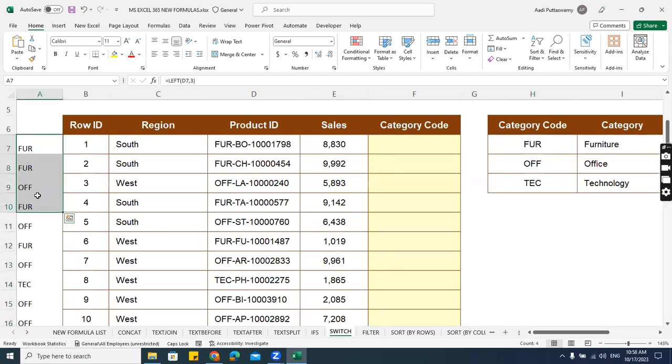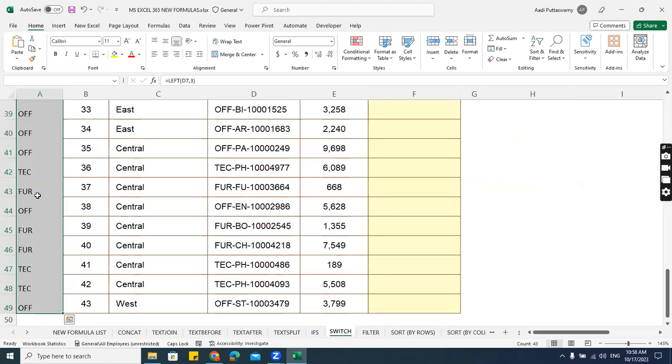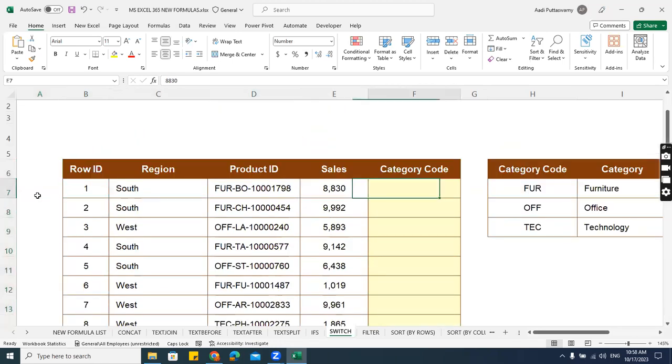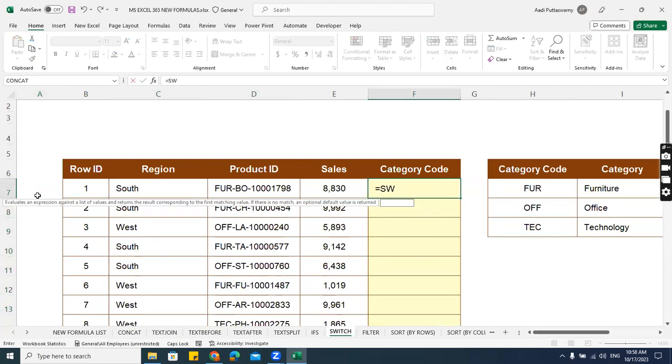We can use VLOOKUP, or we can use if conditions, anything we can do. But we are here to learn about switch. How the switch will work, let me tell you. Let me delete this. I don't want this. I'll go here. I'll say equals switch.